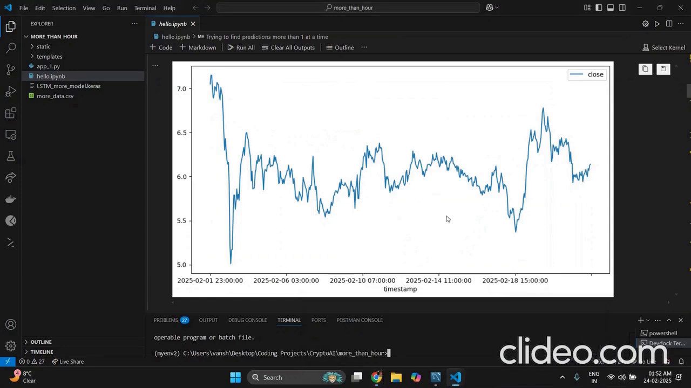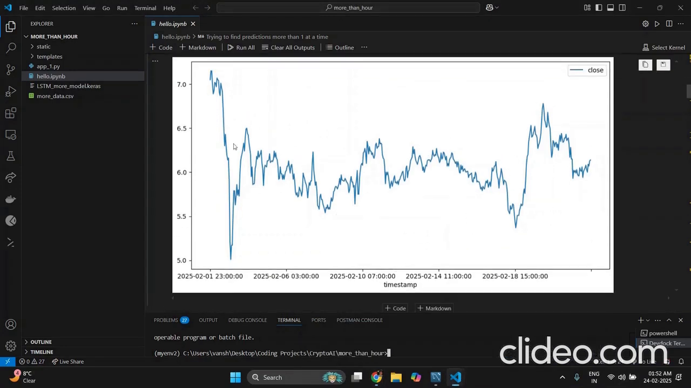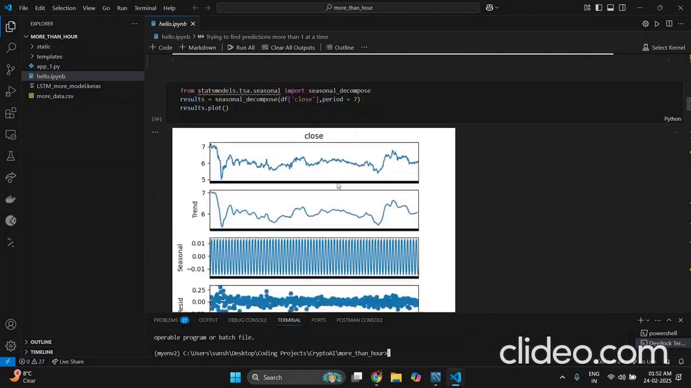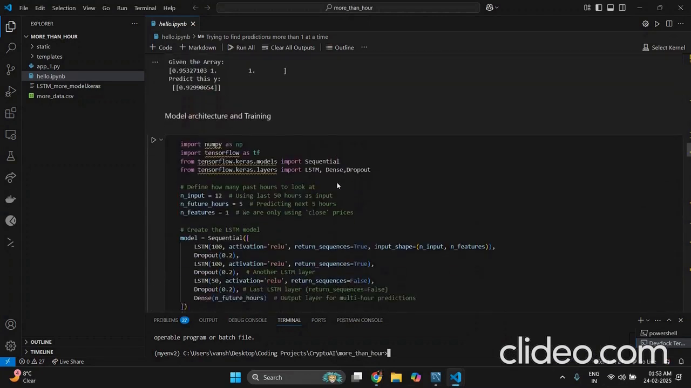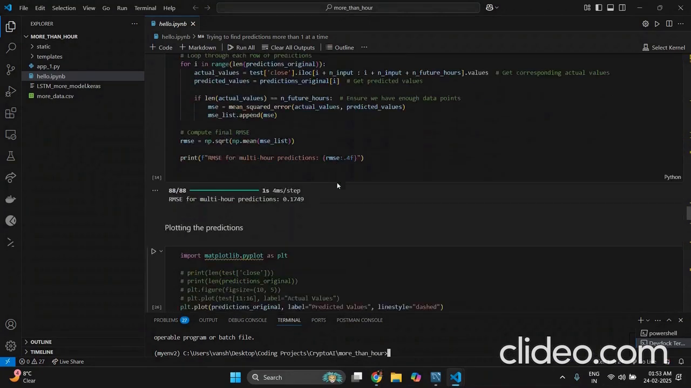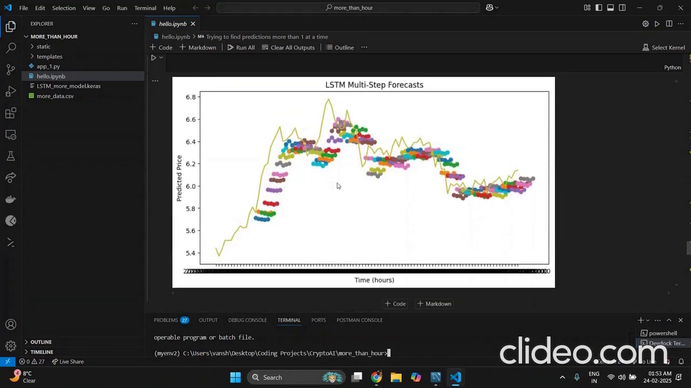Now let me show you some graphs from here. This was the actual training data, the true data which we trained our model upon. And once we trained it, we obtained something of this sort. What it is basically doing is predicting for the next 5 subsequent hours. This yellow line here represents the actual value, and these circles represent the predicted values. For every 12-hour window, we are predicting coin value for the next 5 hours. So this is our LSTM.